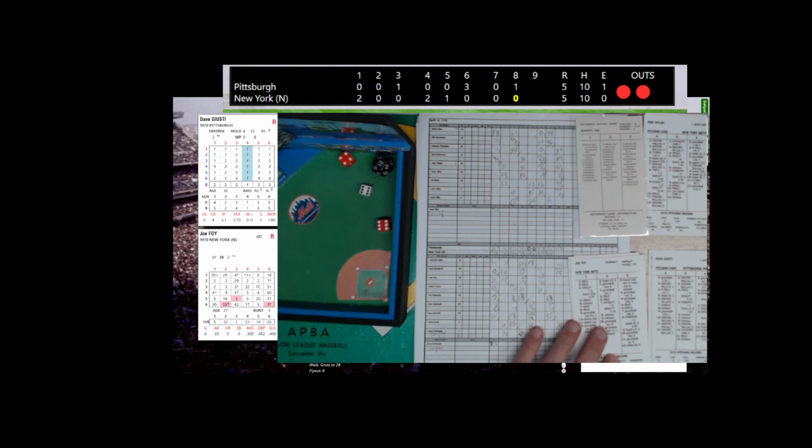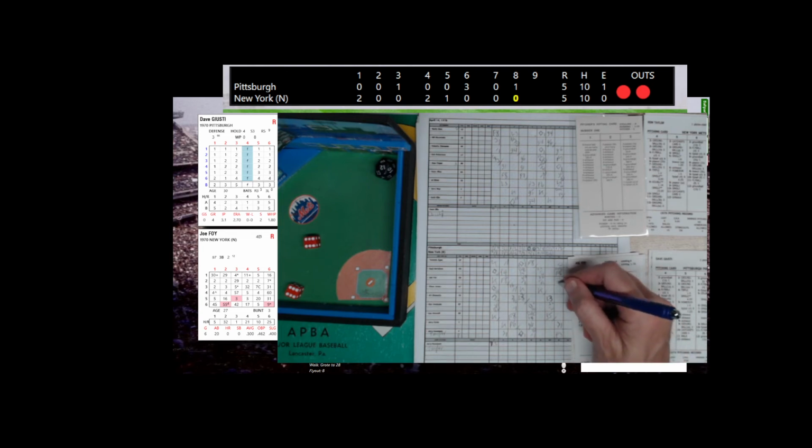Up comes Joe Foy, right-handed hitter. It's a pitch from Justy. And that's a 6 and a 12, a ground ball, one-hopper to the first baseman. Nice scoop by Al Oliver, and that will end the inning.